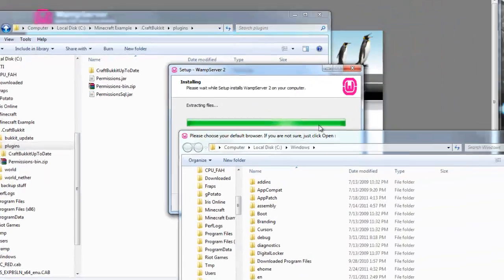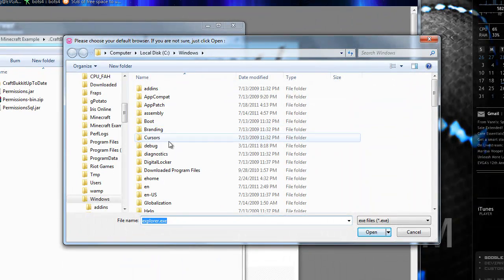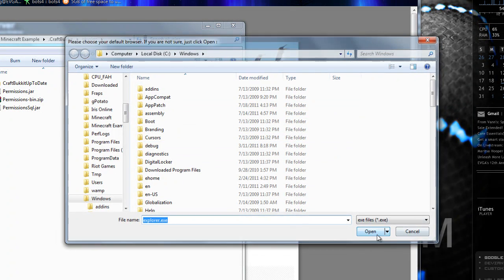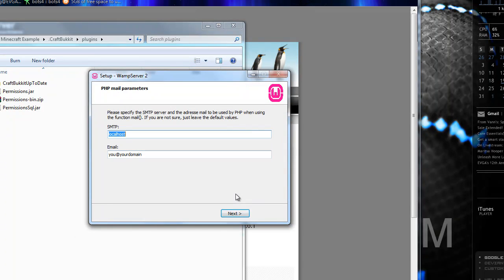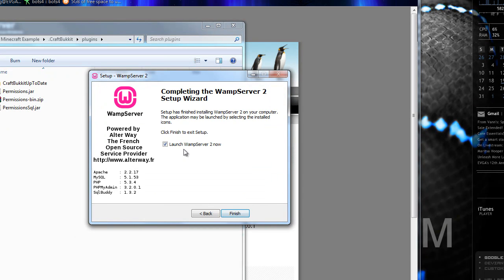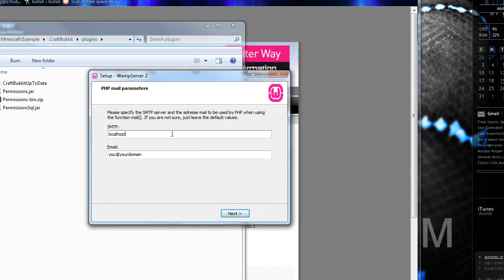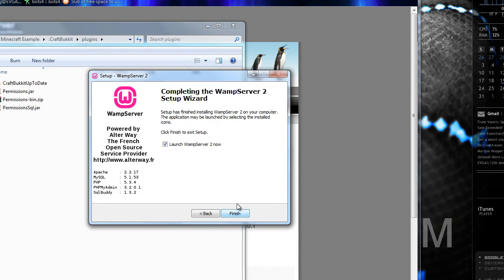This is the WAMPServer install. It's asking you to pick a browser. It means your browser, not a web browser. So explorer.exe is fine for me. Alright. Default. You don't need to change any of those. These are just for web from your PHP. We're not setting that up.